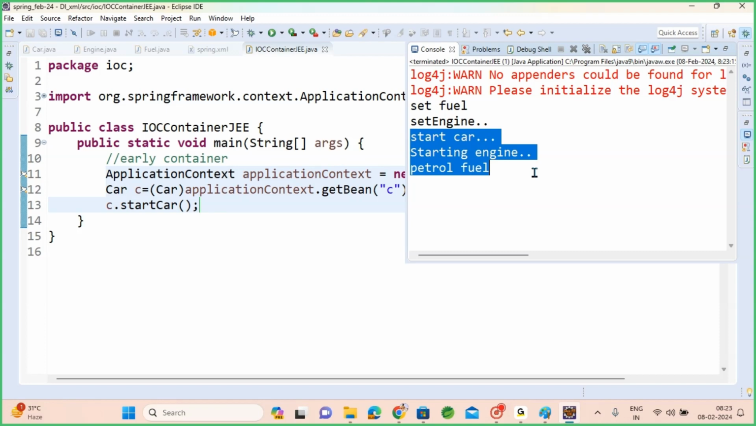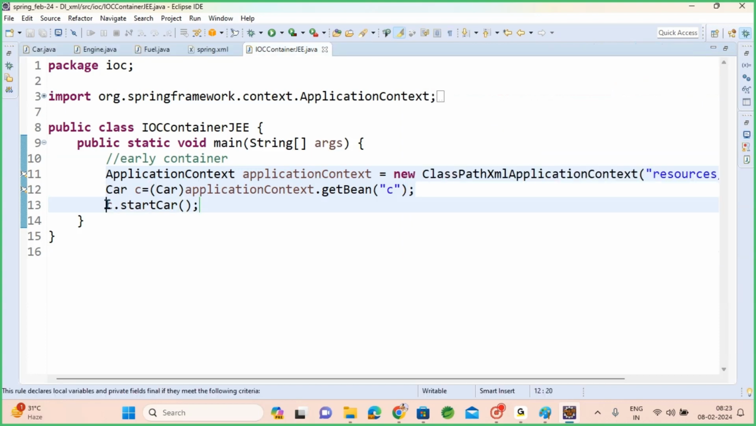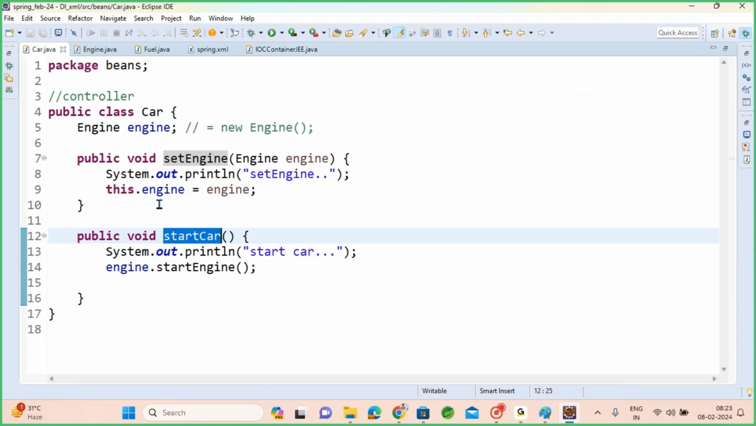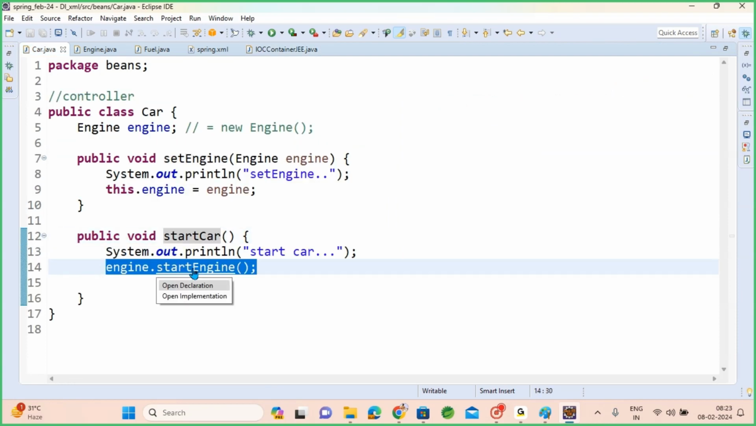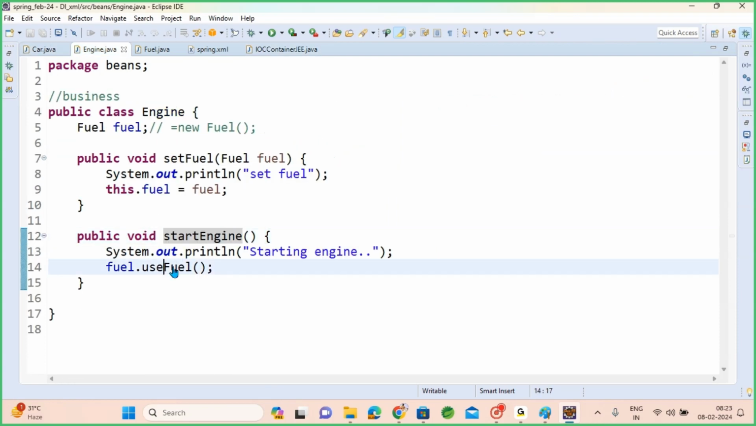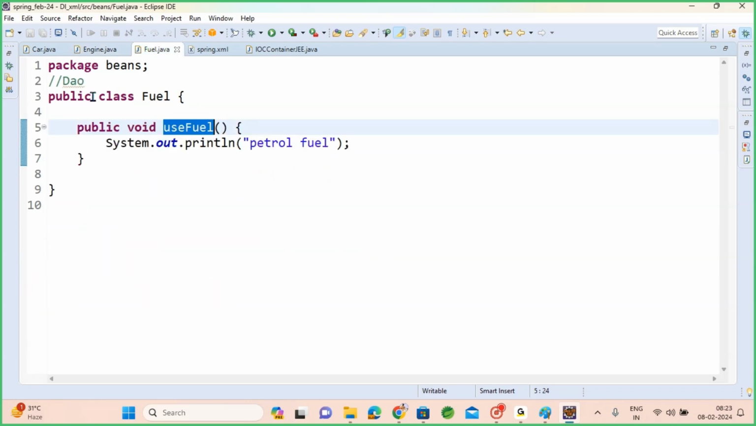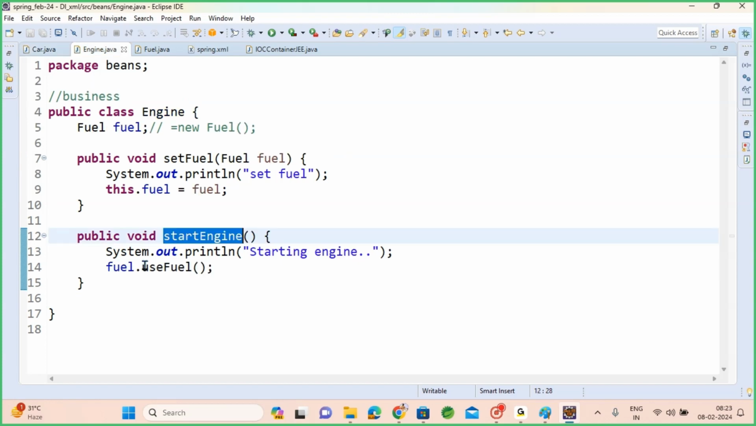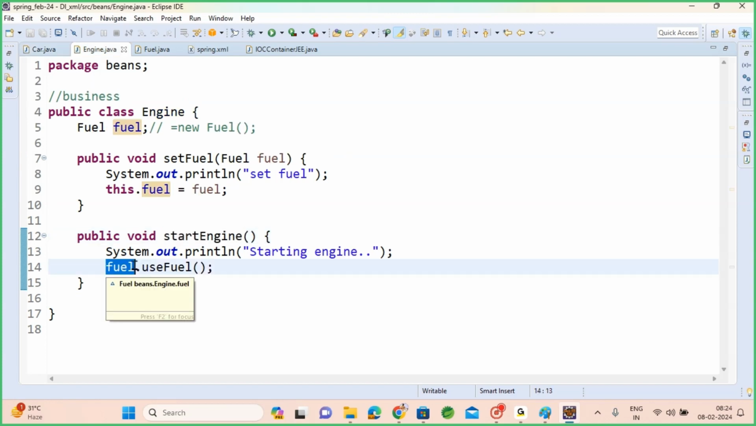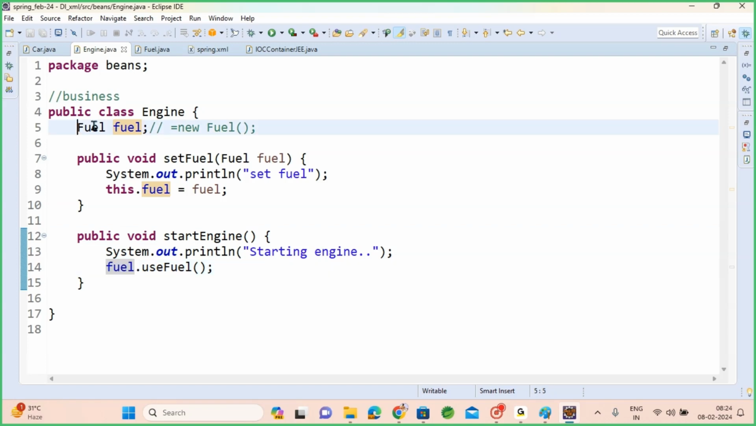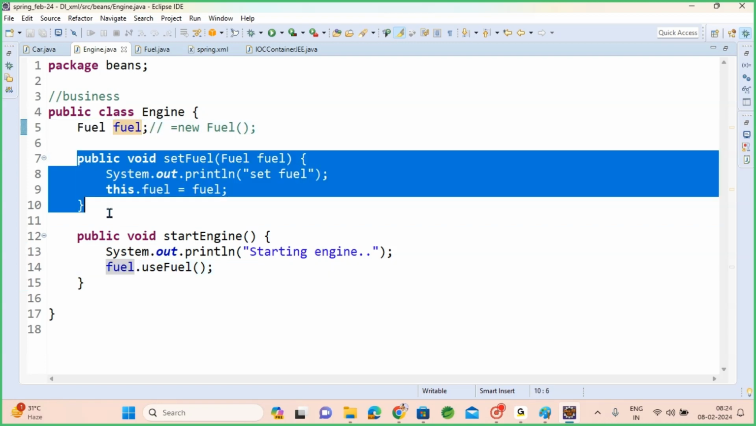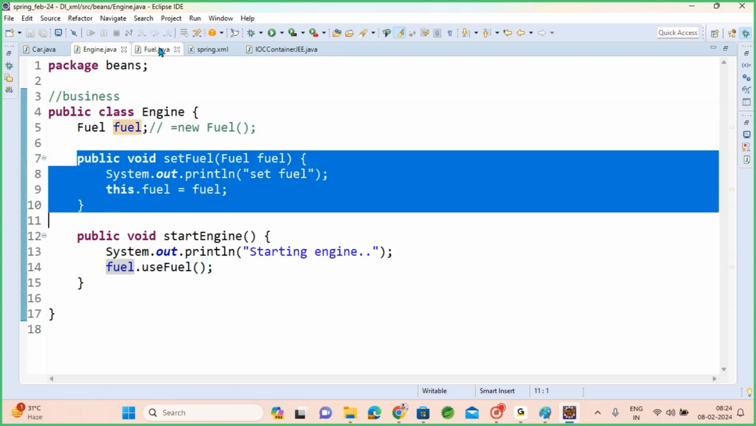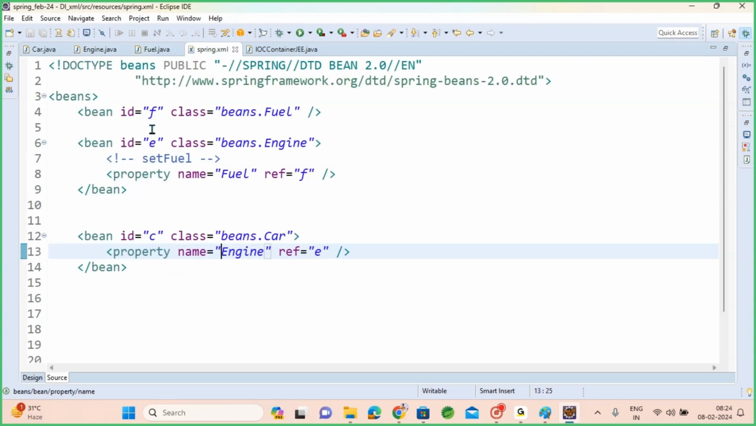End to end they are connecting. Do you see? Here I only called the car method. This car method is able to call the engine method. This engine method is able to call the fuel method. That is what my expectation is. But for that, I need this object. Okay, Spring is saying create a variable and put a setter method and perform dependency injection.